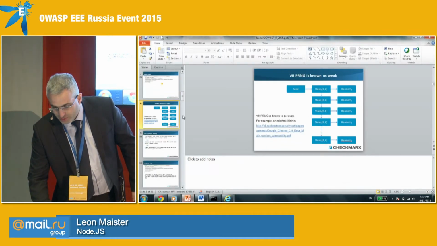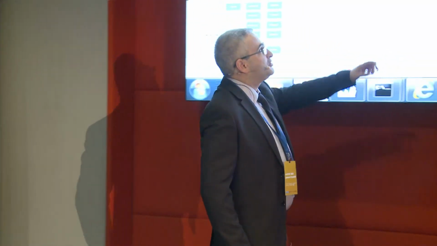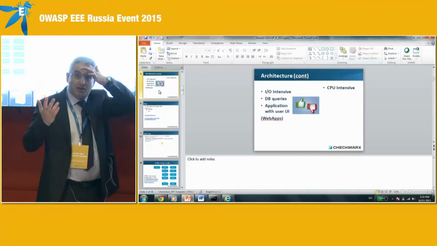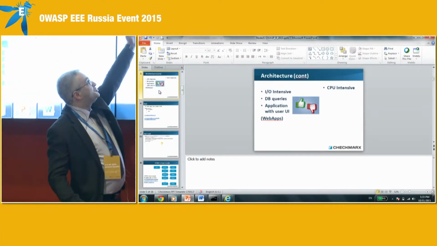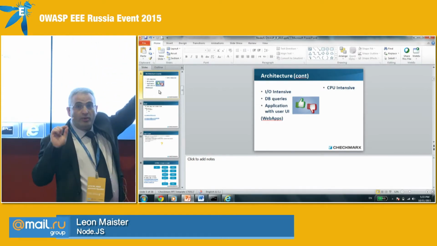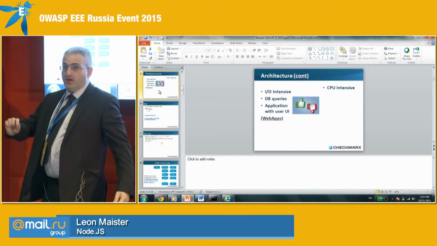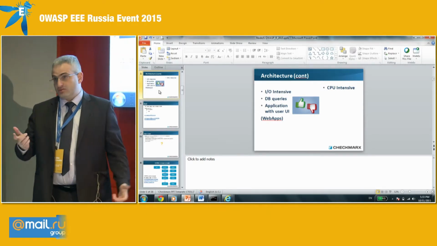If I come back to my presentation, we just need to take into consideration that if your web application mostly works with UI, take this advantage. But be aware that if you have a lot of CPU computation, it's very expensive.